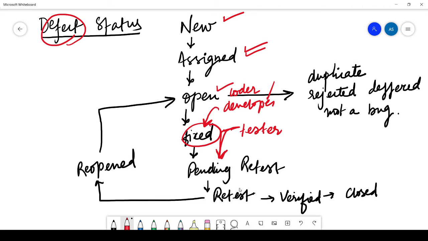Now the tester will retest the defect. While retesting the defect, its status would be retest. Suppose while retesting, I find that the defect is not fixed and the error persists. Then I will reopen the defect, its status will be open again, and the same procedure will be followed: it will be assigned to the developer for fixing, and so on.